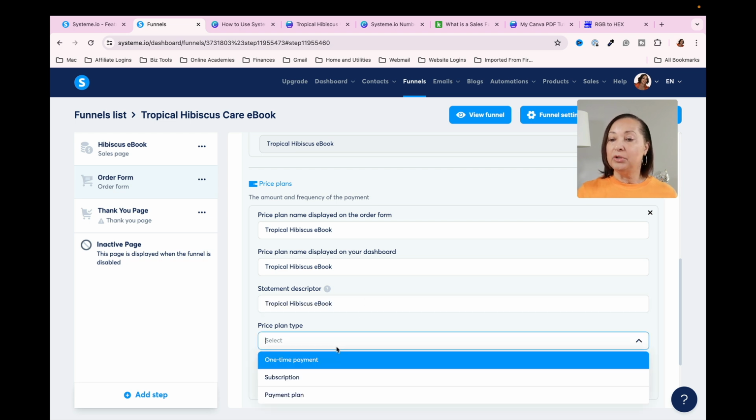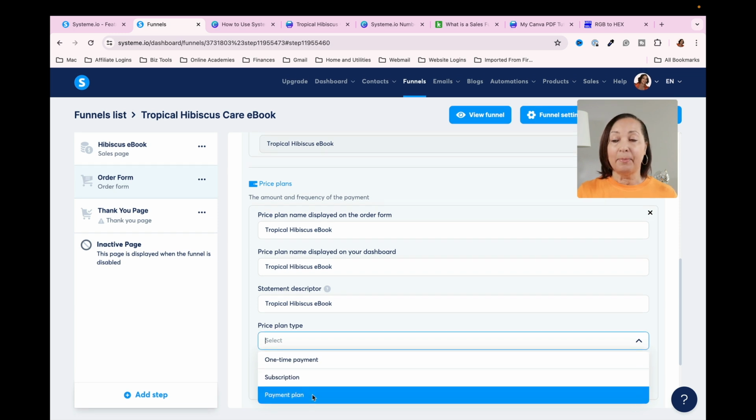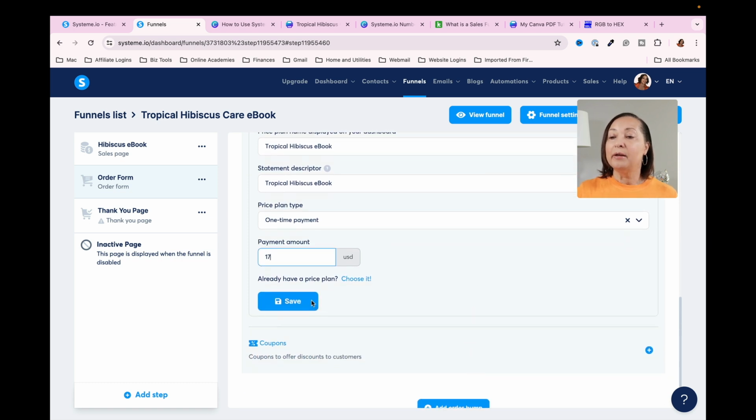And now what we have to do is tell systeme.io, is this a one-time payment, a subscription payment, or is it a payment plan? Well, this is going to be a one-time payment, and now I have to put in the amount. And remember, I indicated on our sales page that the ebook was going to cost $17. All right, so once you have that, the next thing you want to do is click on Save.